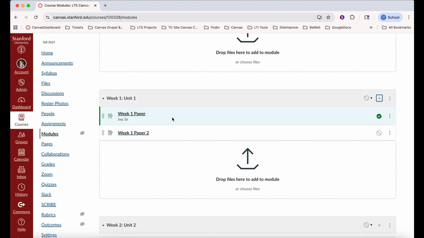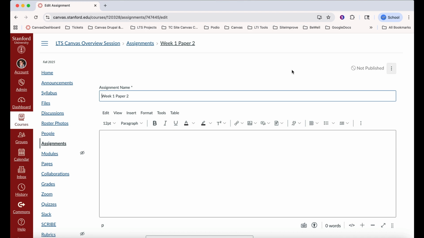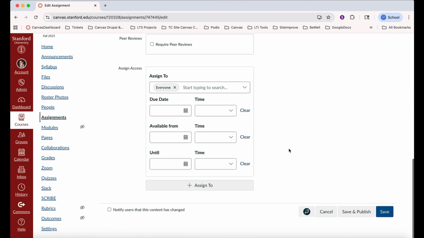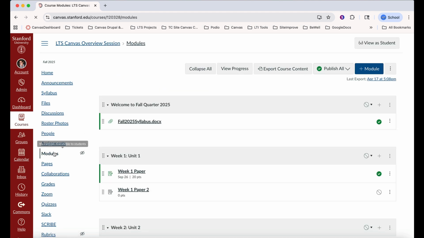However, users must then click on the assignment and further build it out. So when clicking on it, from within the modules tool, users are brought to the assignment tool. Click on the edit pencil icon and further build out this assignment. Do not forget to scroll down and select Save. Afterwards, navigate back to modules from the course navigation menu options.